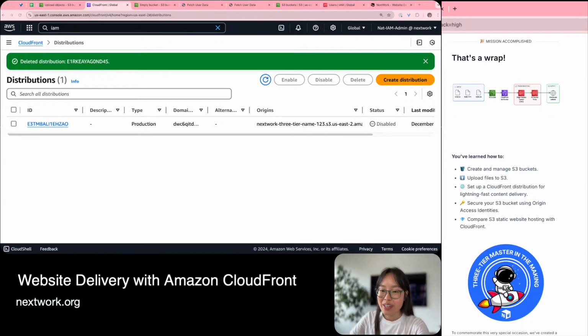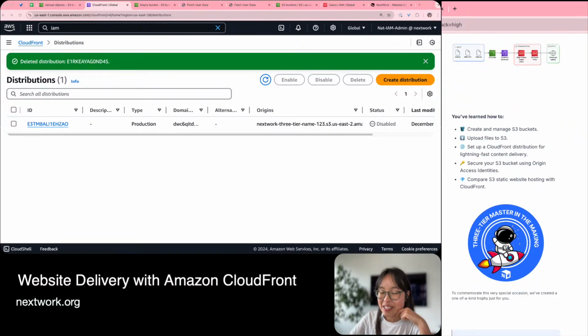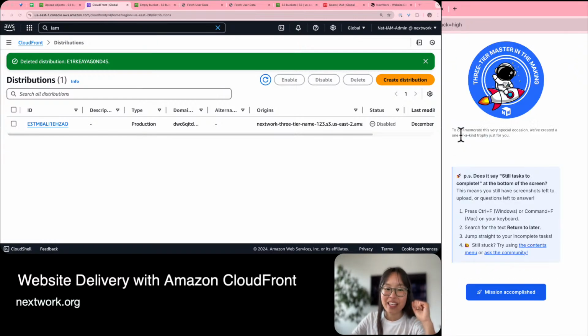You're absolutely a 3-tier master in the making. Can't wait to build out the 2 other tiers with you and to set up a fully functioning application, a fully functioning solution using 3-tier architecture. Let us select mission accomplished for this project.